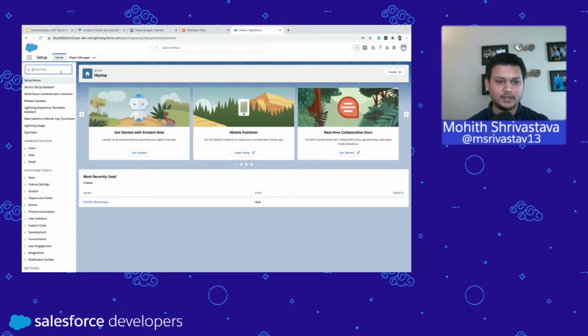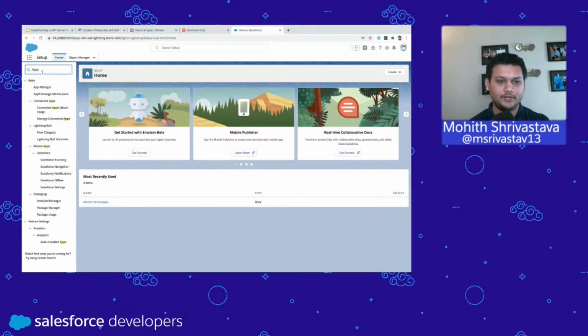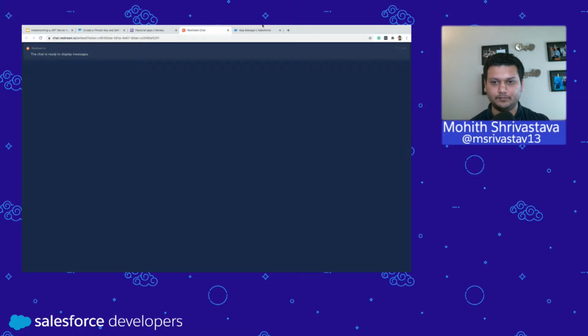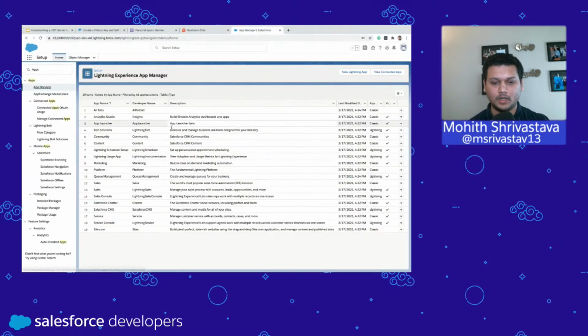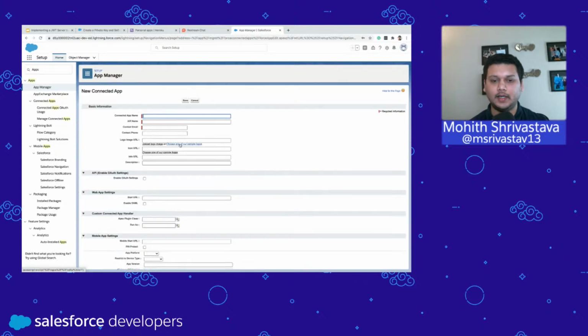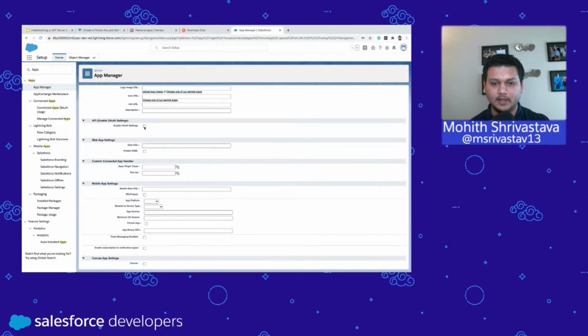Okay, so now the next step is to create that connected app. So how do we do that? We go to apps and we go to the app manager. And in the app manager, we say new connected app, and let's call it Heroku App. API name is Heroku App. It requires a contact email. It doesn't require a phone, so you can provide that. And this is very important.